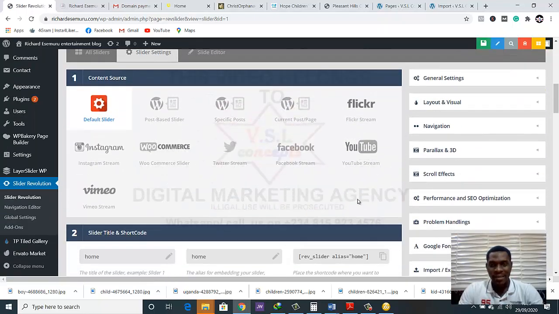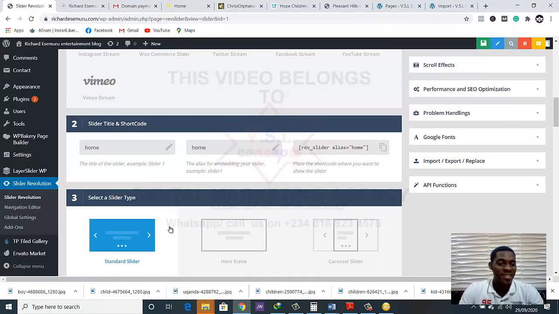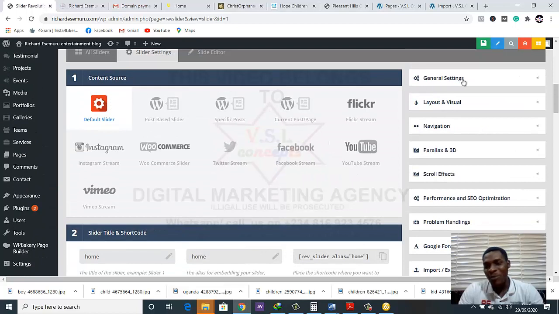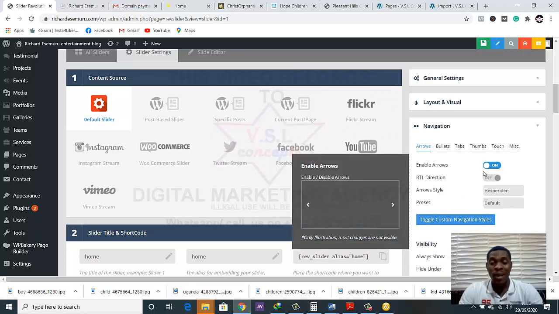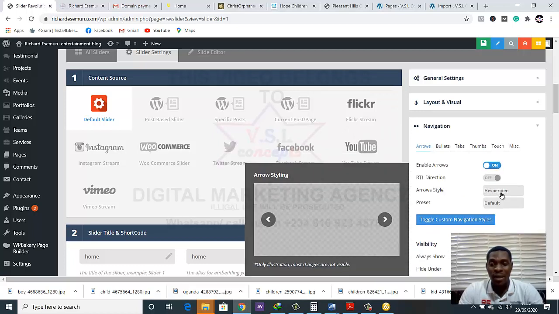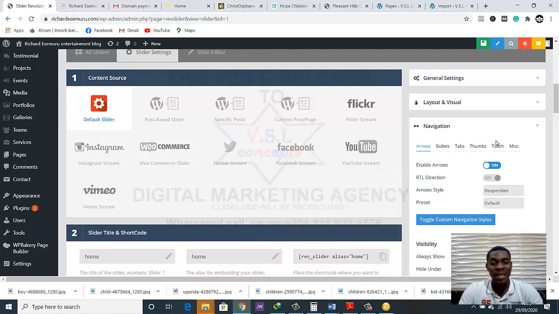Okay, slider settings. Remember this was where we changed this, but on this side of it we have general settings, layer settings, navigation settings. So arrows is turned off. Let me turn it on. You can also choose the type of arrows you want. You can bring in different types, but I'm not prioritizing that now.